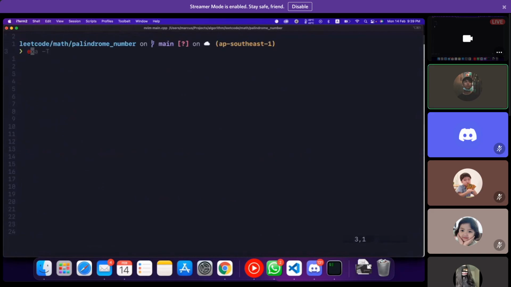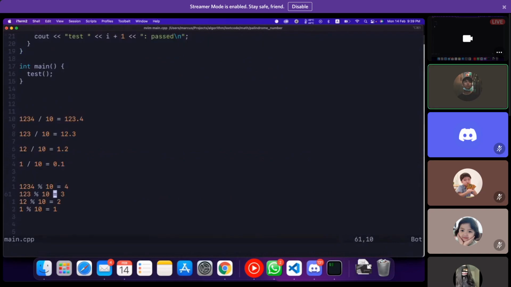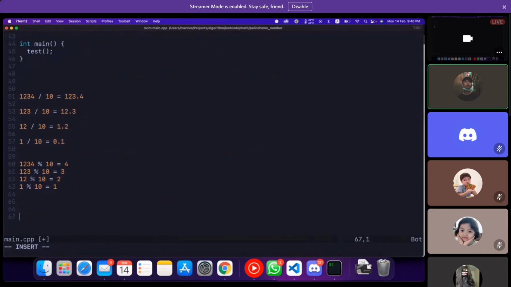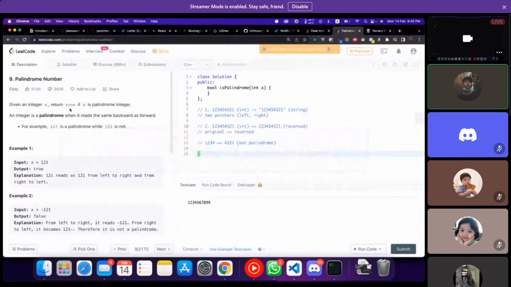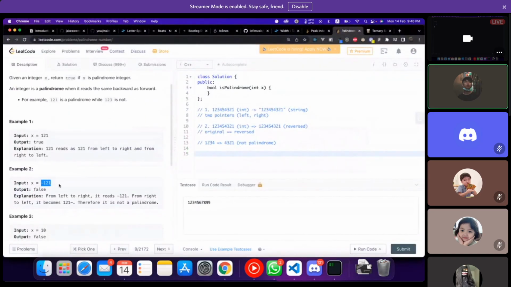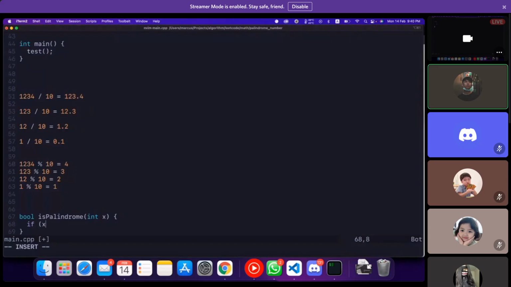So enough talk. Let's try to implement this. This is not very difficult. I'll just write the solution down. It's a function that takes in the number called x. Like I said, we already know the constraint: if it's negative, it's straight away not a palindrome. So we just check if x is smaller than 0, then we return false, because a negative number can never be a palindrome.